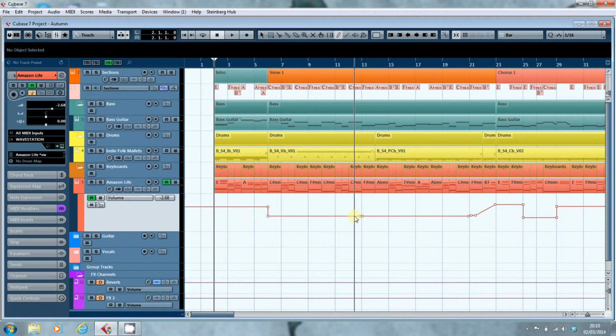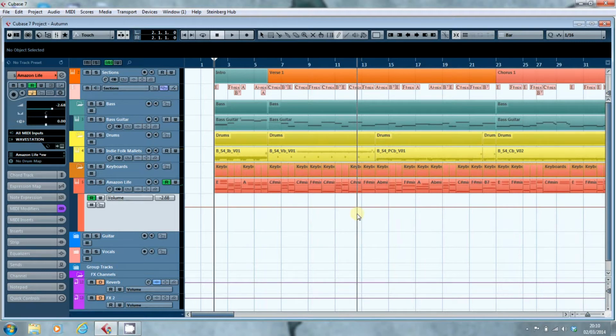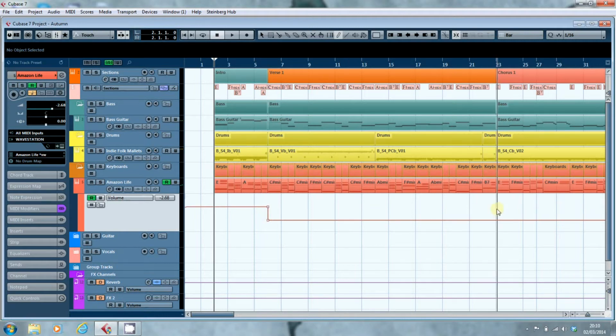So if we just do an undo, if you wanted to make a change and you wanted it here, that would then change and then you could come back to here. Of course, because I'm just clicking randomly, that value and that value are not going to be the same. In fact, if we just highlight that, we can see that the value there is minus 2.68 and the value there is minus 1.85. So it would come in at one level, drop for the verse and actually be louder through the chorus.